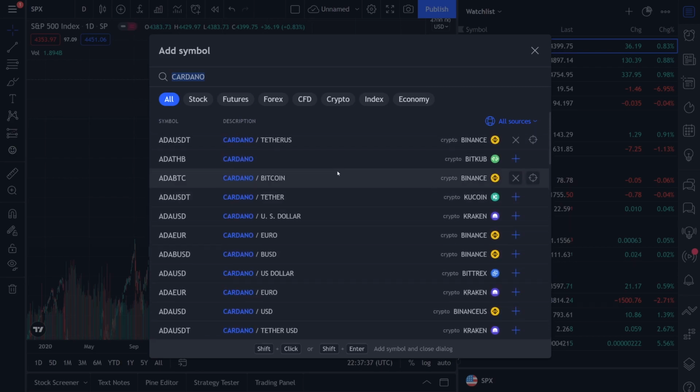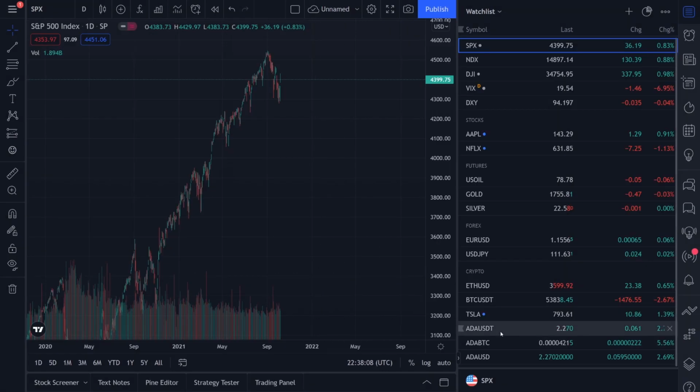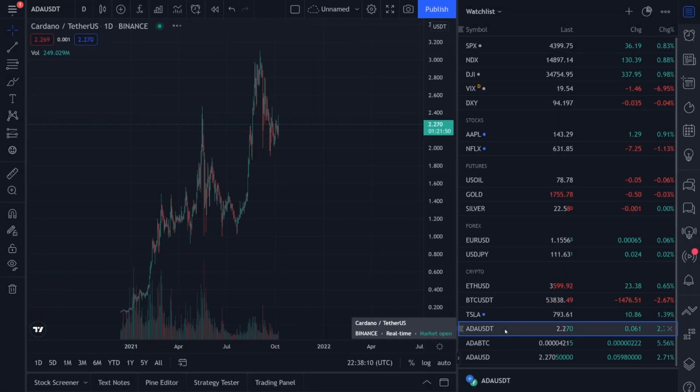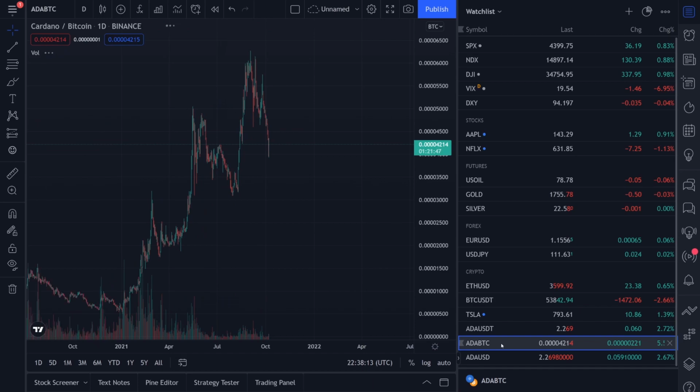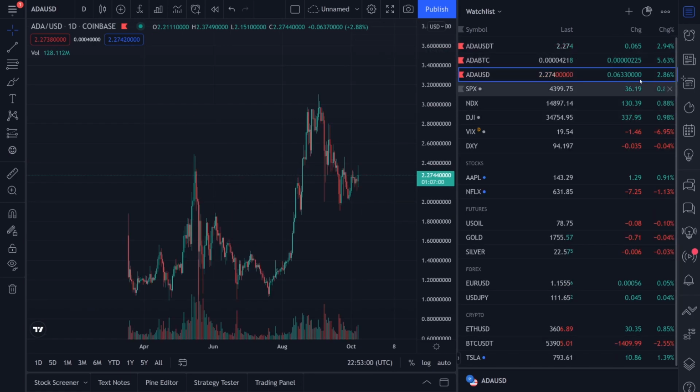So let's get the ticker symbol and we'll search for ADA. Okay, if you scroll down, you can see Coinbase is right here. In the description is ADA to USD. So in some coins, it's not going to work perfect. You're going to want to look at the ticker symbol and then search for that after you find it. Let's go ahead and add Coinbase to our chart. Okay, so now we have Cardano to Tether on Binance right here. We have Cardano to Bitcoin on Binance. We have Cardano on USD on the Coinbase chart. Okay, so we added some crypto to the watch list.